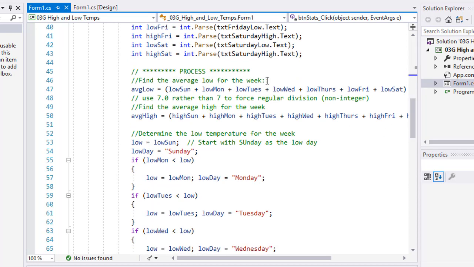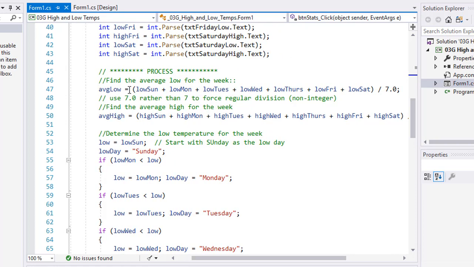So I want to find the average low for the week, and the average low is simply going to be the sum of those 7 low temperatures, Sunday, Monday, Tuesday, Wednesday, Thursday, Friday, and Saturday, adding those all together. I do that inside parentheses, so those happen first, and then I divide that by not 7, but 7.0. Why 7.0? Because if I just do 7, it's going to give me an integer division. It's going to round it off to the integer. I want to be able to have a double value.